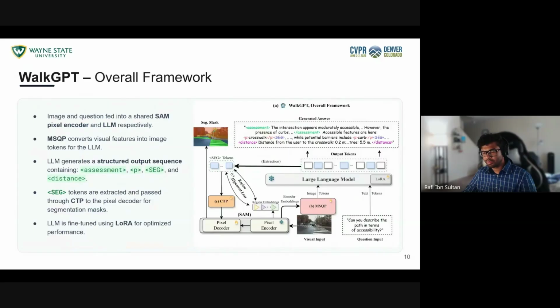These P tokens are the paragraph tokens, and immediately after that, we have the seg tokens themselves. It's kind of grounding the conversation. Whenever the features are presented within these P tokens, they are grounded. Let's say the model has generated this crosswalk within this P token. So it has been enclosed and it generates these seg tokens, and these seg tokens will be used to create the segmentation mask itself.